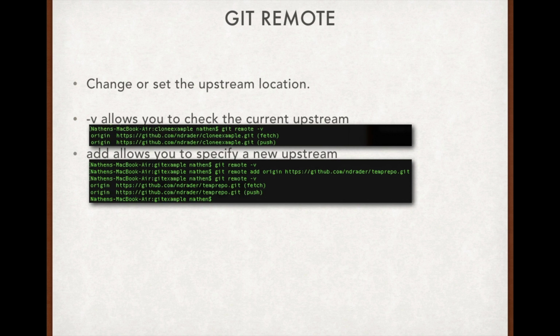And if you did a git remote add, you can add a new origin, or you can add a new upstream, or you can call it whatever you like. Typically, you're going to call it origin, and you can set the repo you'd like to set. This one I placed in a new folder, or in the original git example folder. So now I have two repos here that we've been bouncing between.